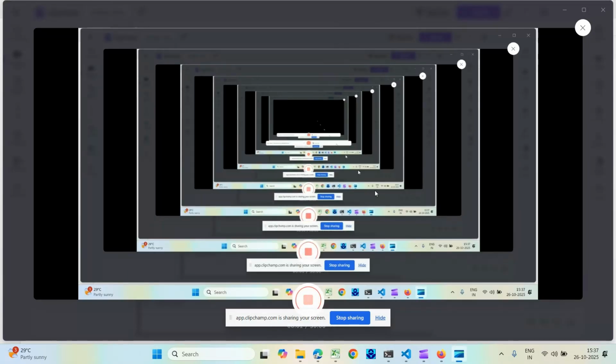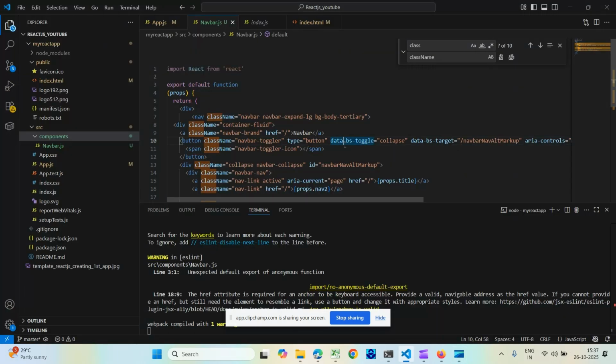Hi everyone. In the last video we have seen props and components, and in this video we will create a form and we'll add a validation. For example, we'll give a form to the user and we'll try to add few validations to the form. So for that, let me go to the components.